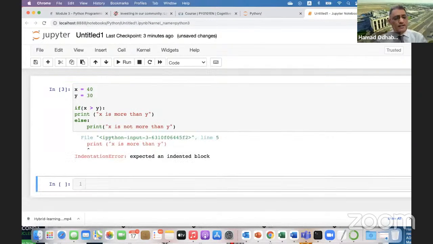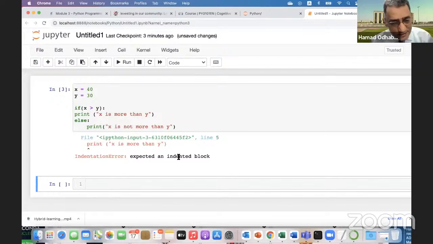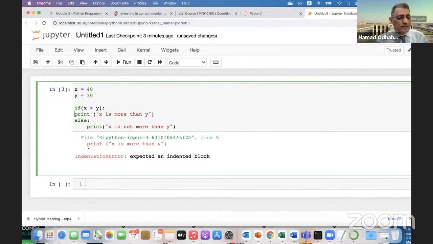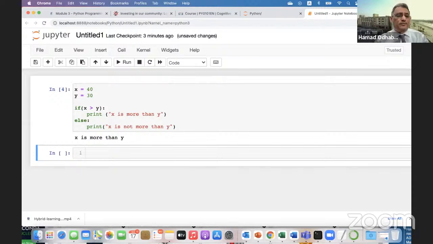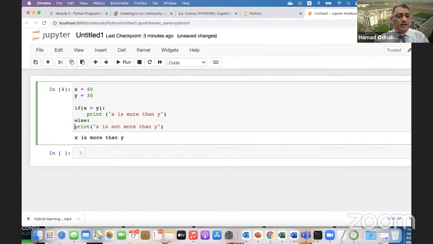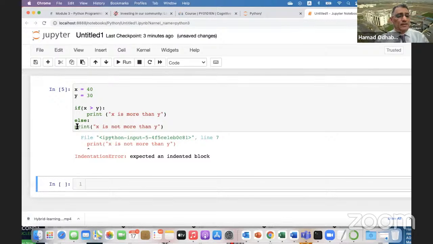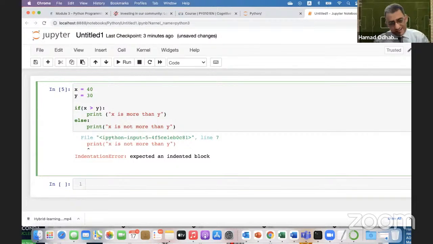If I do it like this and run it, I get an error. What is the error saying? Expected an indented block. Indented means you organize it in a way to show this print is part of the if statement, and now it will work. So you need to make sure it's indented, and if I do this, I get an error again because this print is part of the else, so it has to move to the right.